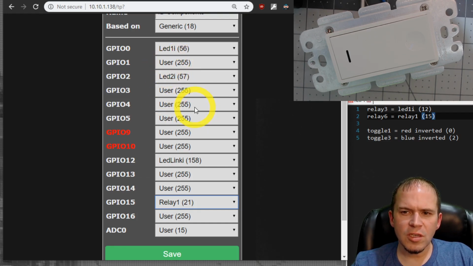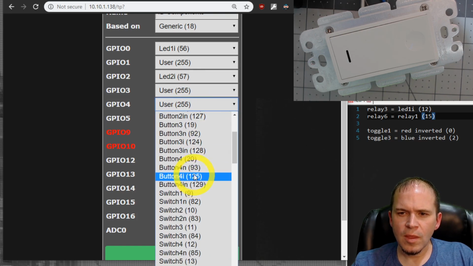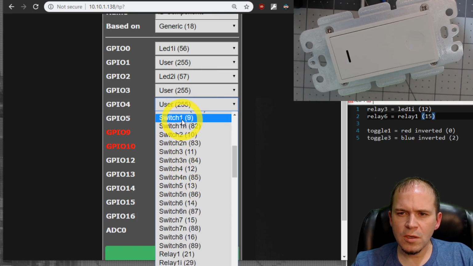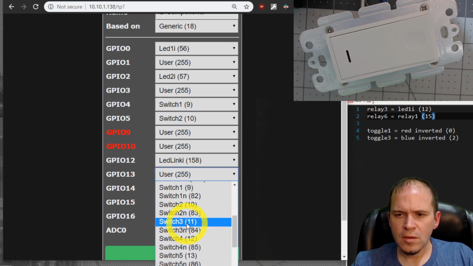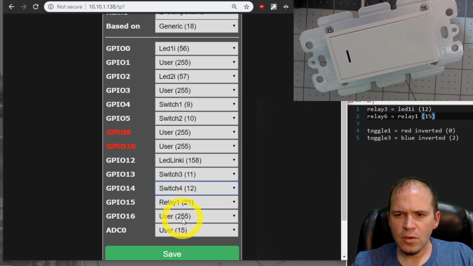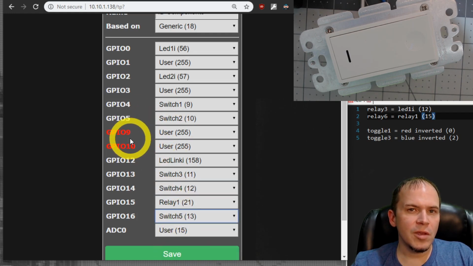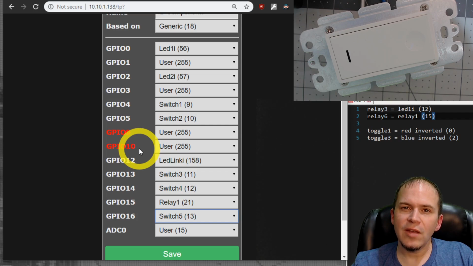So again, we'll set some of the mainstream pins. So we'll set them as switch 1. What I mean by mainstream pins is not using the RX and TX, which is GPIO 1 and 3. And GPIO 9 and 10 are only going to be in your ESP8285 devices. If you don't have an ESP8285, do not assign those.